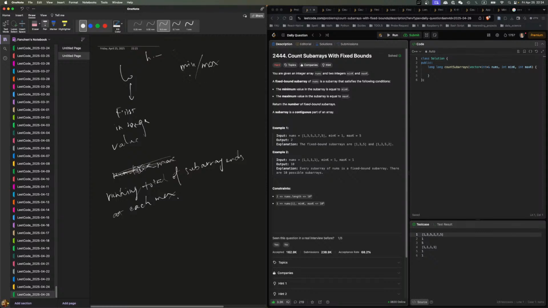And when I hit a max, I do the same thing with the min. Every other number in between will copy the sum of min and max, the running total. Is that right? So we hit a min, and then we basically say the running sum of max, because they can all be ending here. So that's all good.